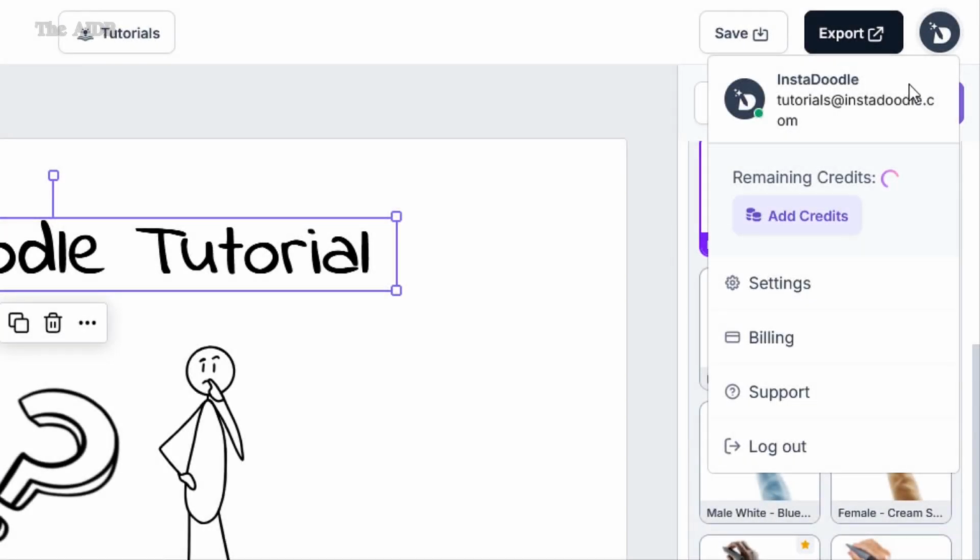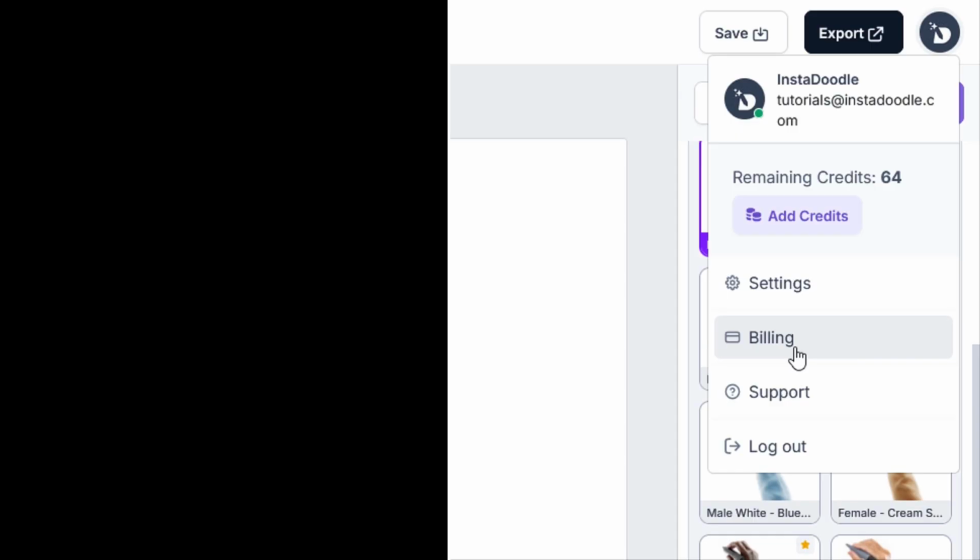Selecting the profile will cause a drop-down menu to appear, and will show us the account details, remaining AI credits, a button to add AI credits, the settings page where we can modify the password, add a profile picture, and the billing section which shows us the current plan we have, and invoices.